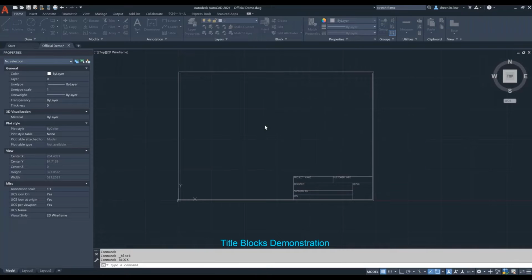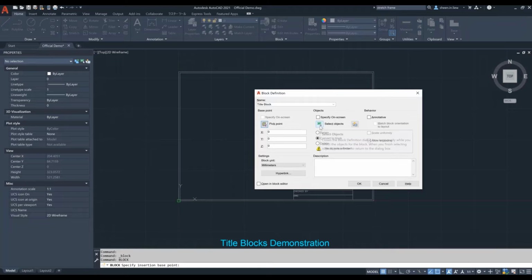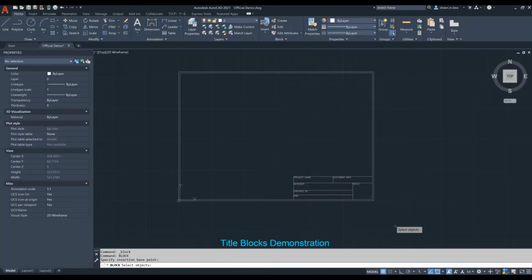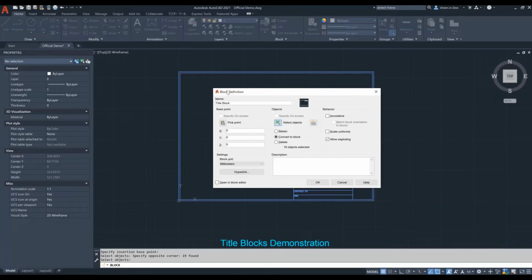And I will specify the bottom left point, which happens to be my origin, to be my base point. Next, I have to select the objects that I want to include in the block. So I will select all of these objects, hit enter. And if you notice in the same block definition dialog box, there are also settings for the block units.